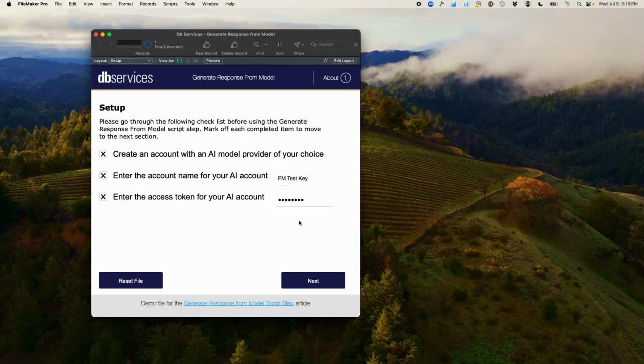Hi, this is Austin at DB Services, and today I'm going to show the Generate Response from Model script step that was introduced in FileMaker 2025. On a high level, what this script step does is allow the user to enter some sort of prompt to an AI model just using their regular speaking language, and the AI will respond to it.